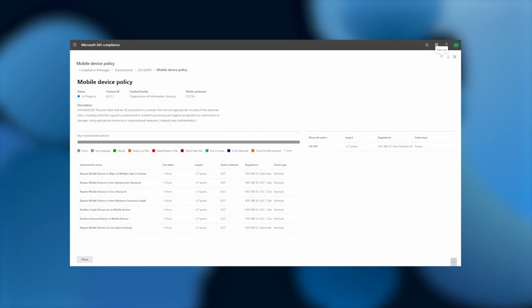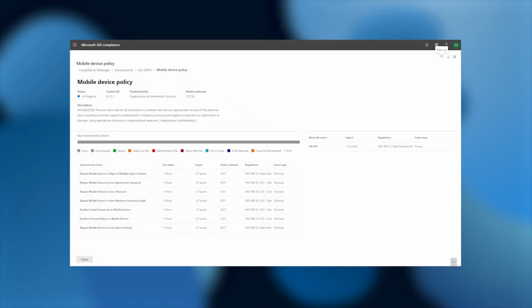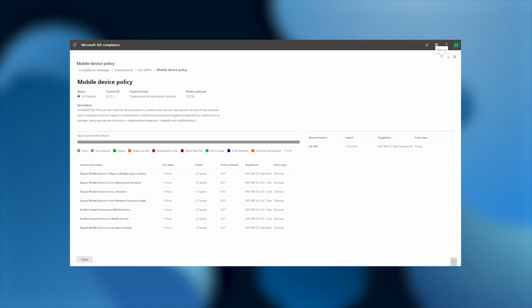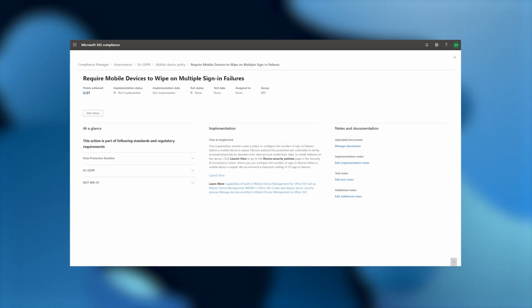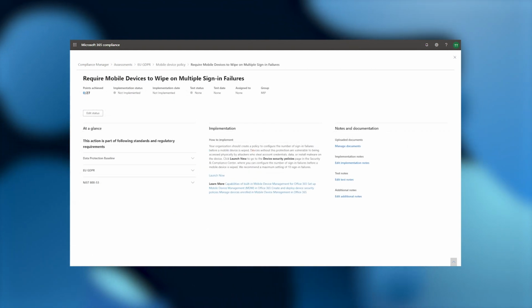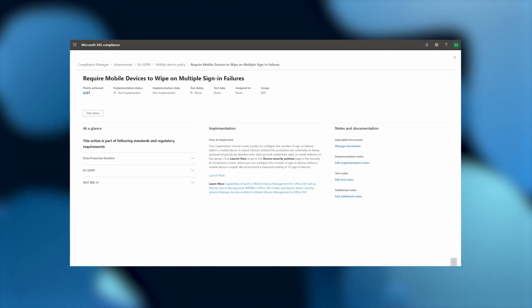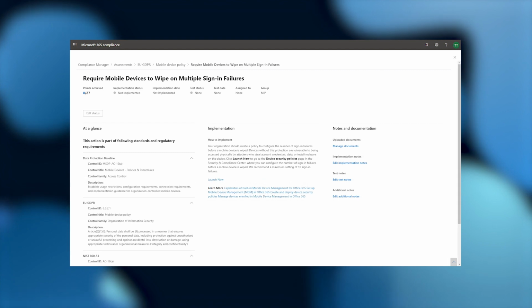Alternatively, I can pick a control that requires an update manually. Similar to the last action we saw, when I click through Require mobile devices to wipe on multiple sign-in failures, you can see that there's clear guidance on how to implement the control and the Launch Now link with the configuration page. The difference is that this action doesn't have the automated assessment yet. However, I can edit the status here to update this control status.